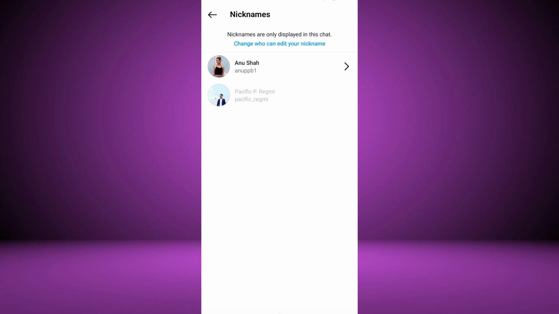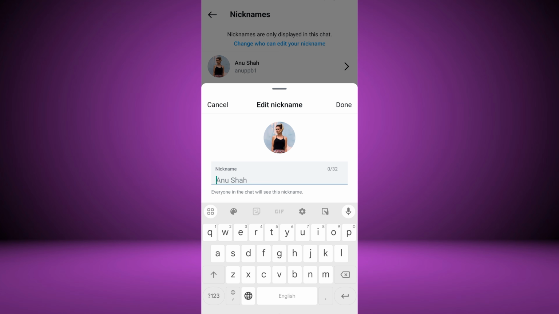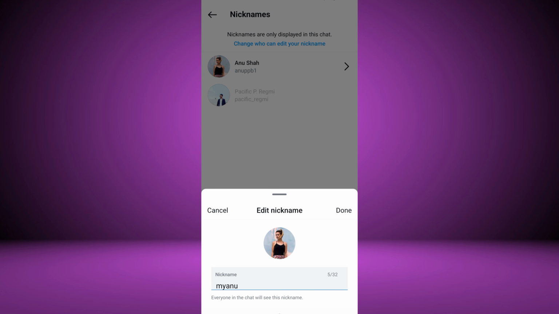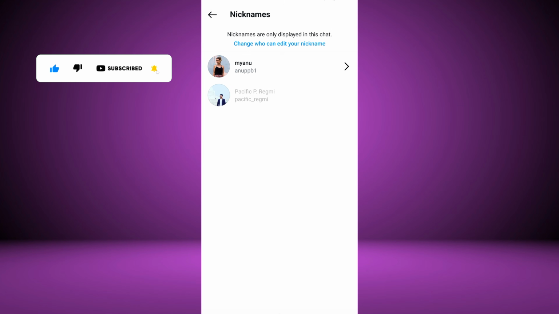A new screen will appear. Tap on your name here. Now, a pop-up will appear where you can set your nickname for that specific person. Type the nickname you want to assign to the person. Once you've entered the desired nickname, tap Done to save the changes. The nickname you set will be visible only to you and your friend in that conversation.